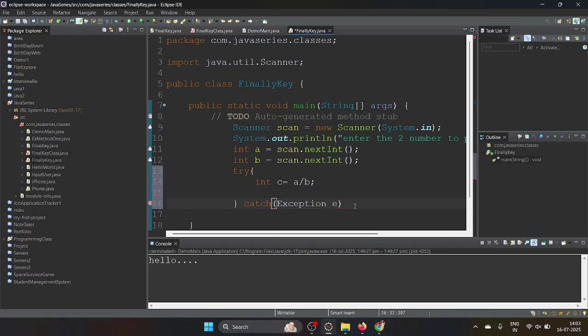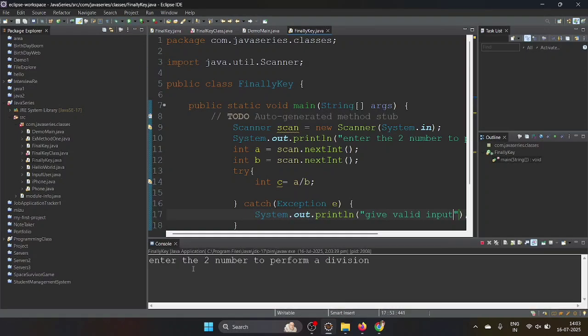e, then here System.out. Give valid input. Let's save and run the program. Enter the two numbers. I will enter 10 and I will enter 2.